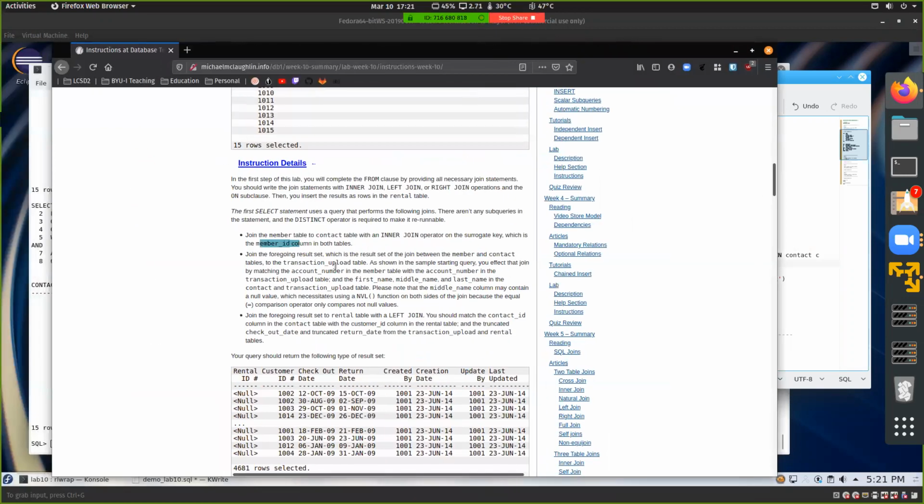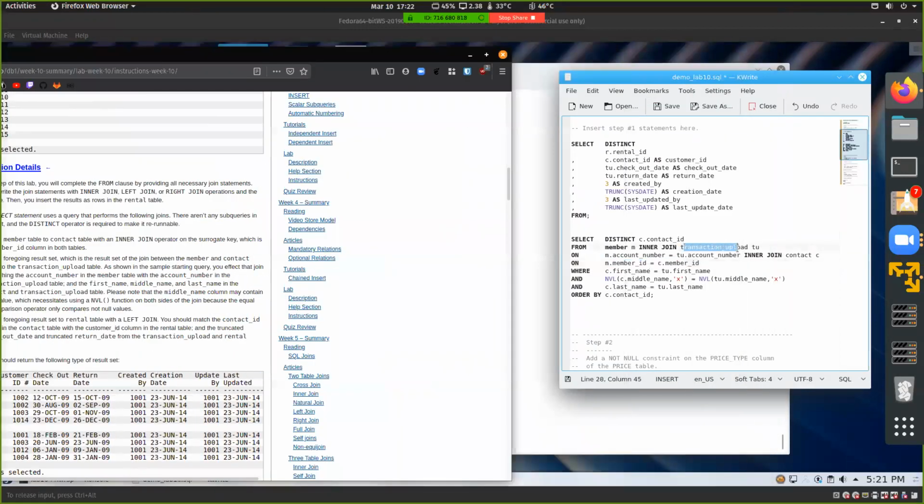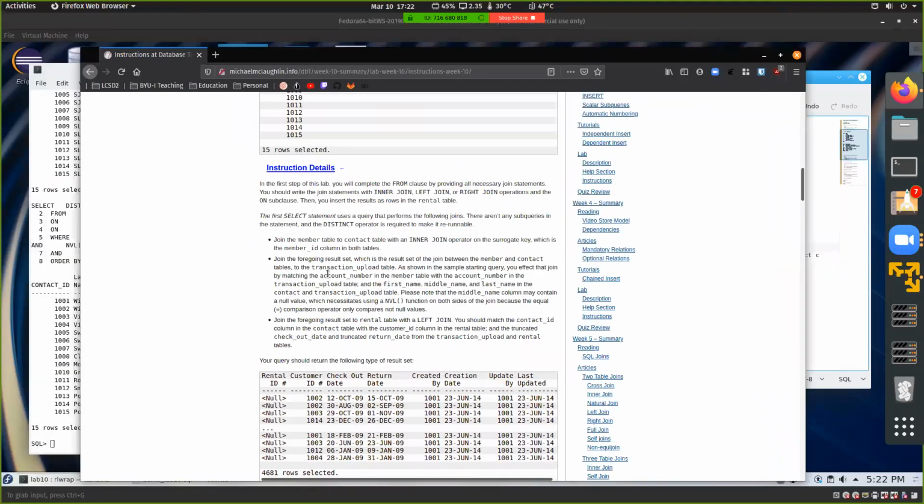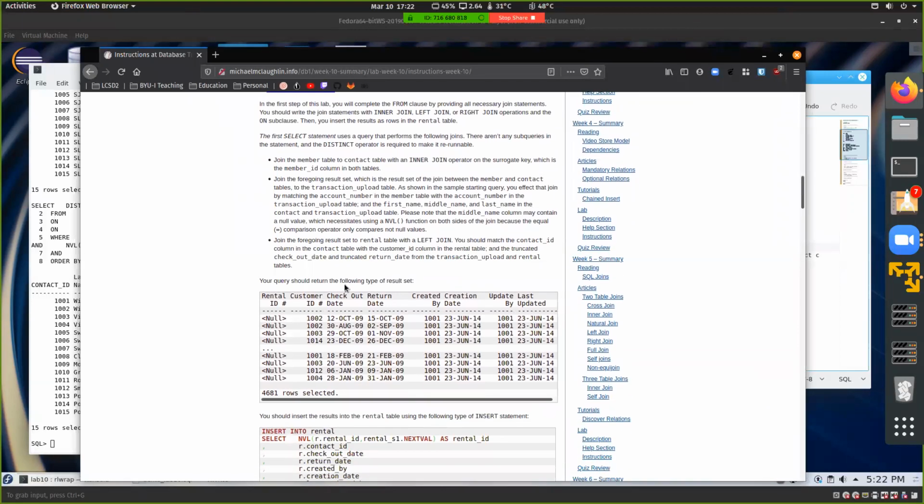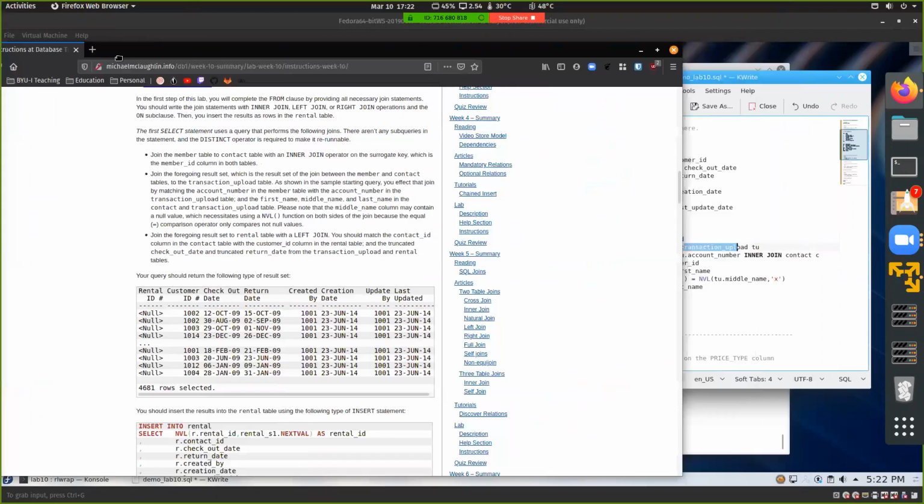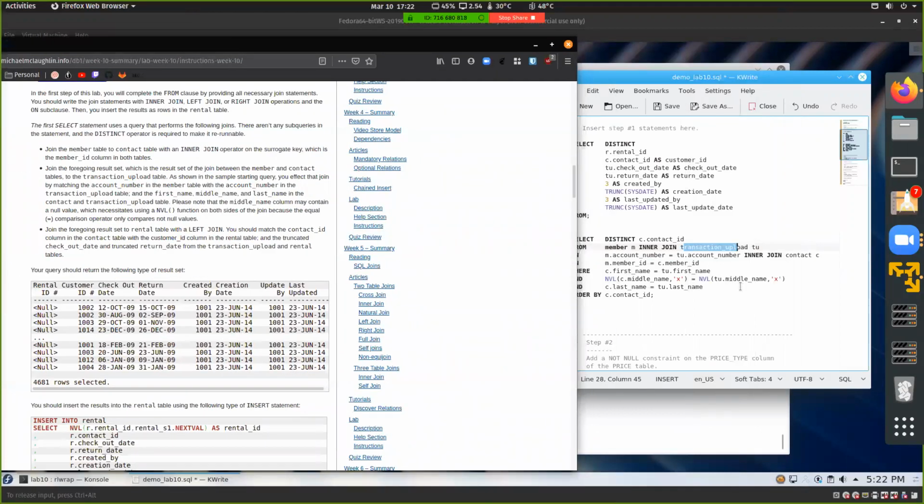So it's a little backwards from what they give you up there. And then it says join the foregoing result set, which is a result set of the join between member and contact, to the transaction upload table, which is what we do. We actually go from member to transaction upload, but we could swap that pretty easily, but it's already here for us. So we know that these two bullets are done. And then here's the big one, right? So now it says join the foregoing result set to the rental table with a left join. So this is where we're going to start writing our code now. So we're going to join it with a left join.